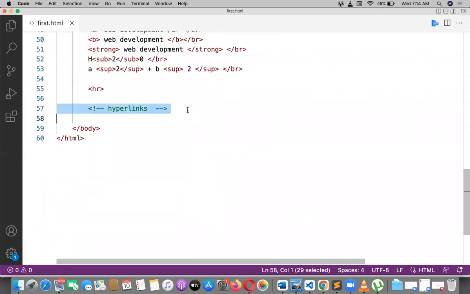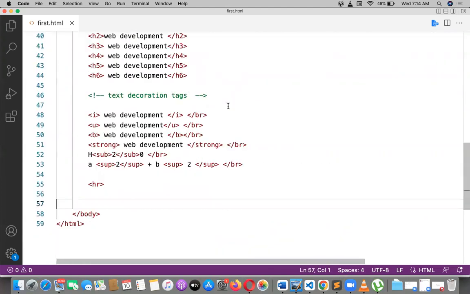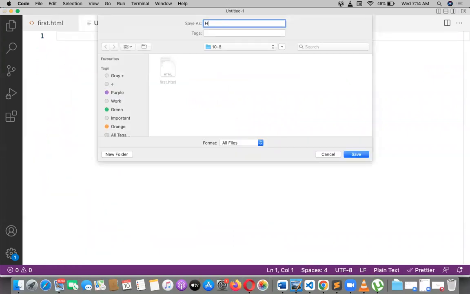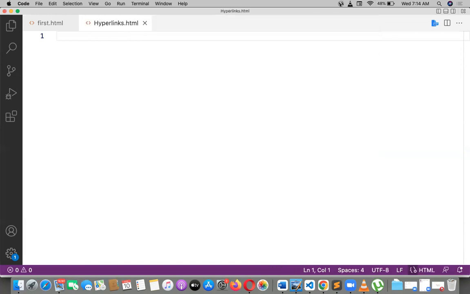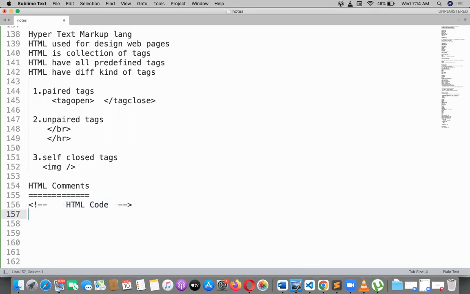Let's take hyperlinks now. For hyperlinks, I will take a new program. Yes, I'm taking a new program for hyperlinks now. So this is about hyperlinks. Hyperlinks.html. Every file gets saved with an HTML extension. All HTML files are saved with the .html format. Remember the note point here.